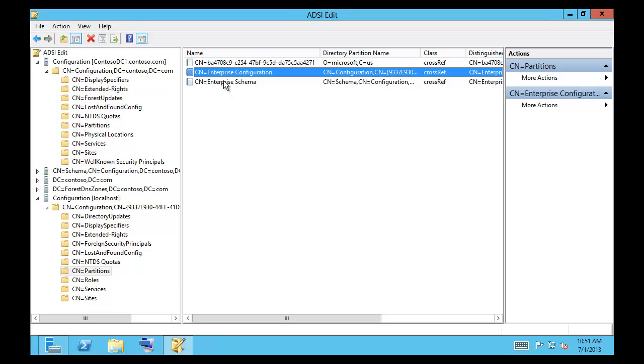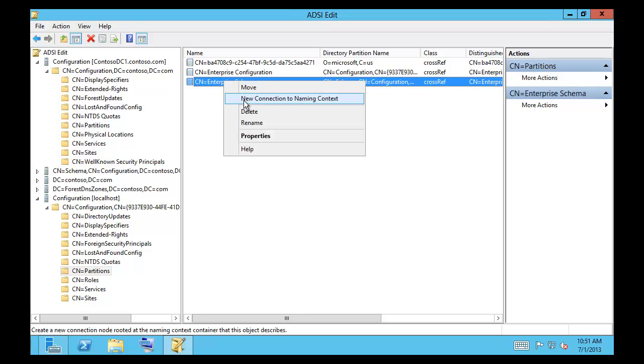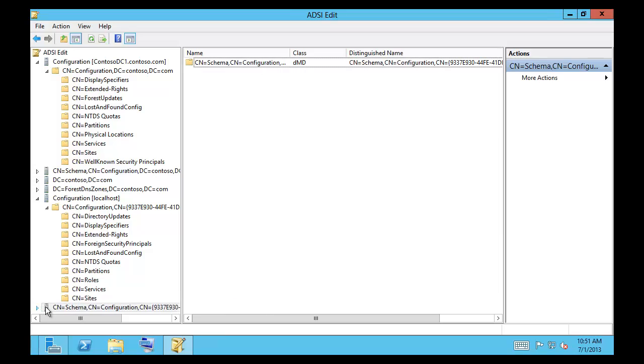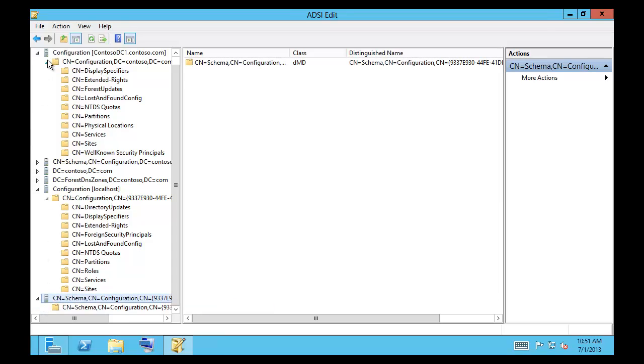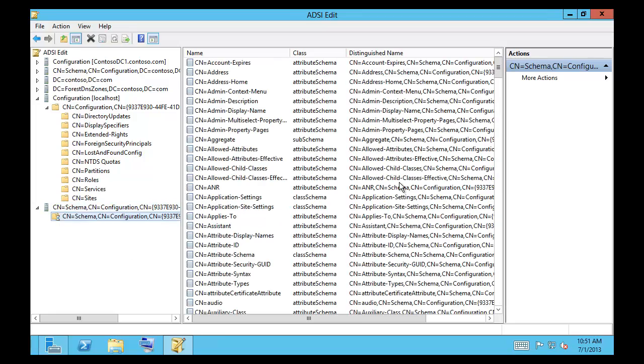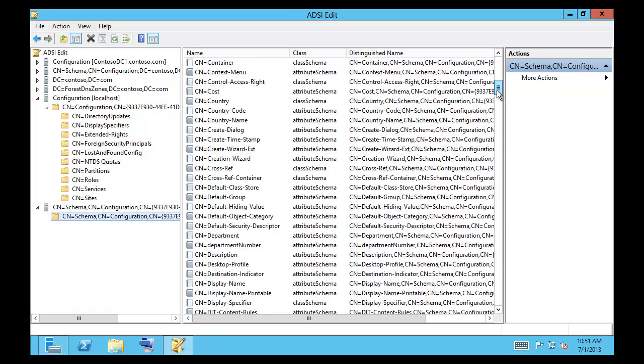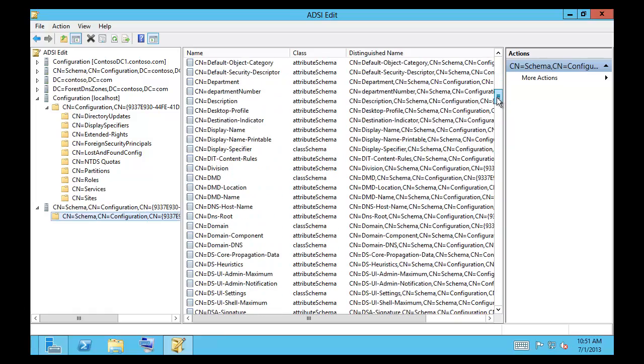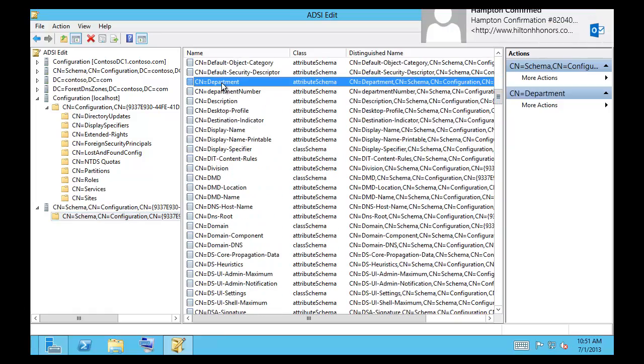So let's look at that real quick. Let's look at the schema. I'm going to go ahead and make a new connection to the naming context. Once again, it does have its own schema. I'm going to close that right now to give us some more room. And you should see this looks very familiar. This looks a lot like the stuff we were looking for before. When we were going down there, we saw department. Well, department exists in this schema because we imported those LDIF files. The LDF files that we imported during the wizard put these here for us.